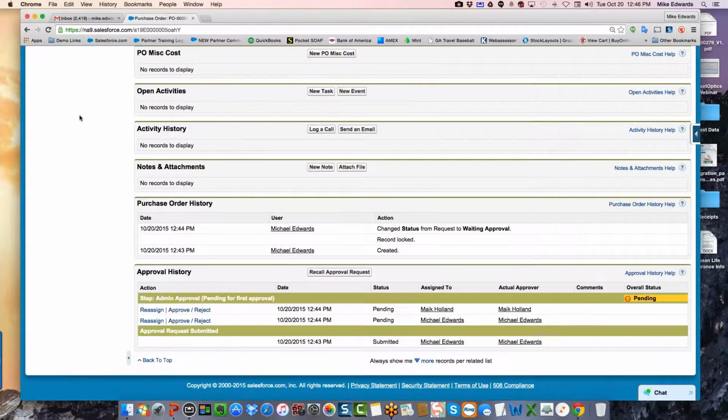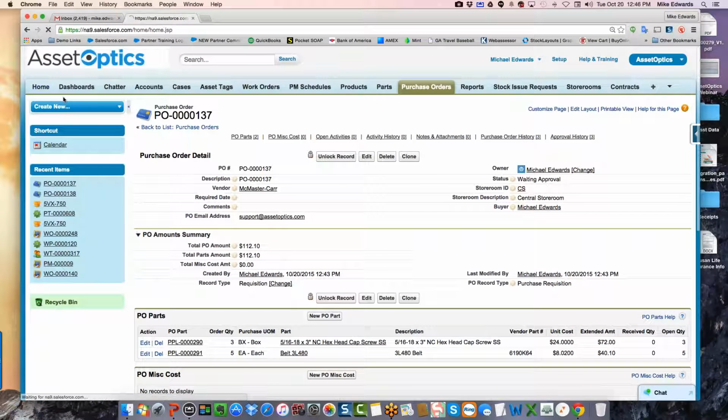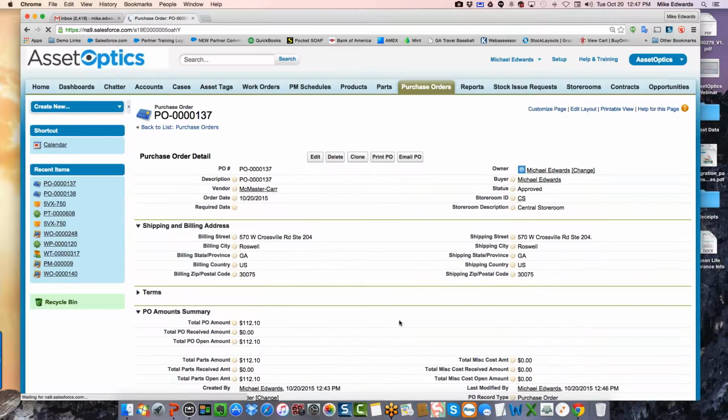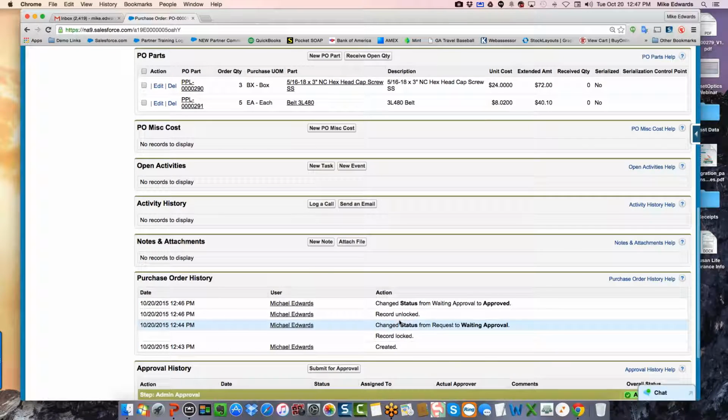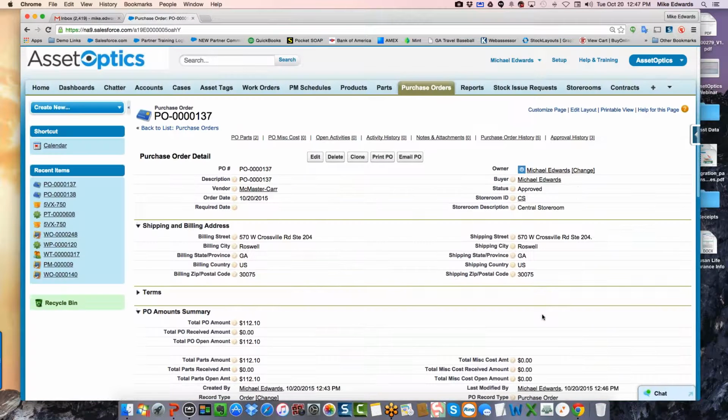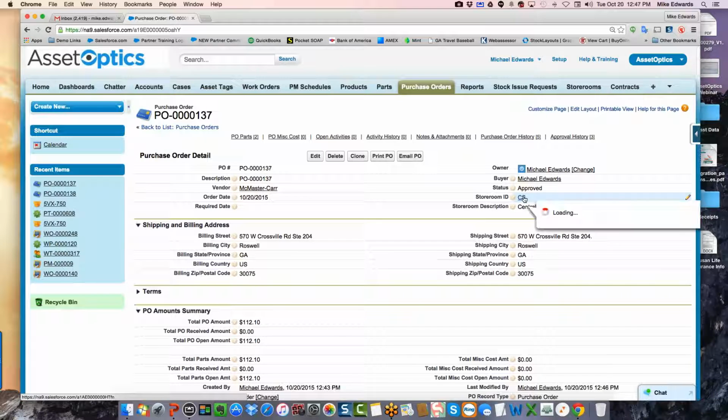This purchase order has now been approved. If we come back here and take a look at my home page, we'll see that it has now been retracted. We go to this purchase order. We can take a look down here. We can see that it's now run through the approval. Here are the completion notes that I logged. The status has been updated to approved.